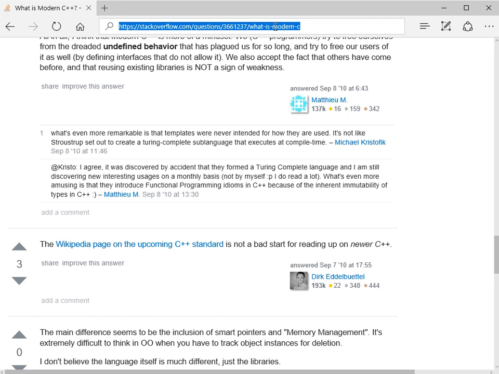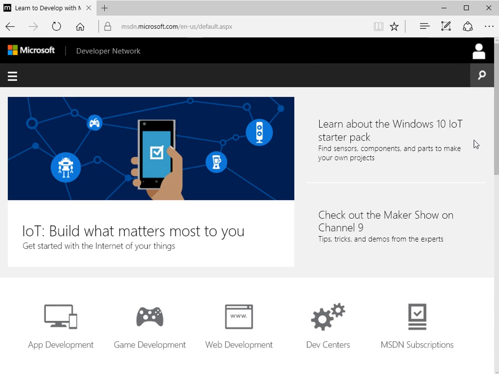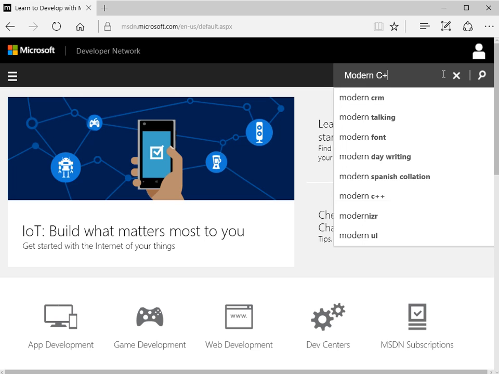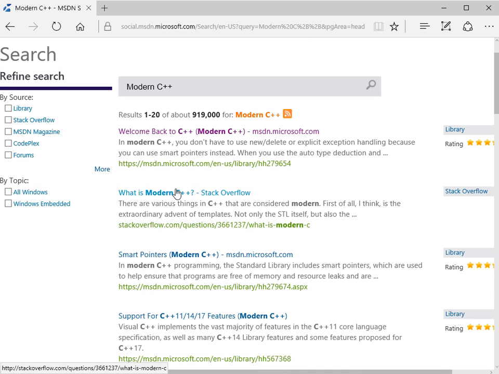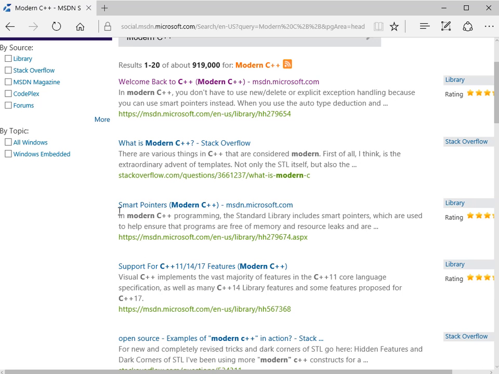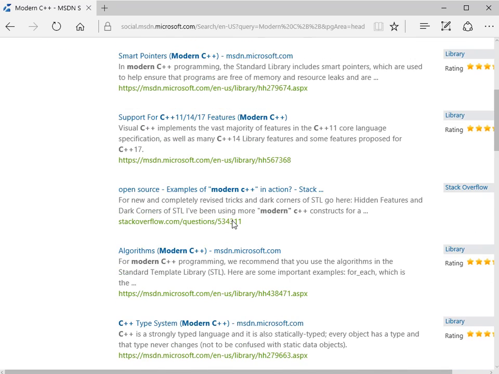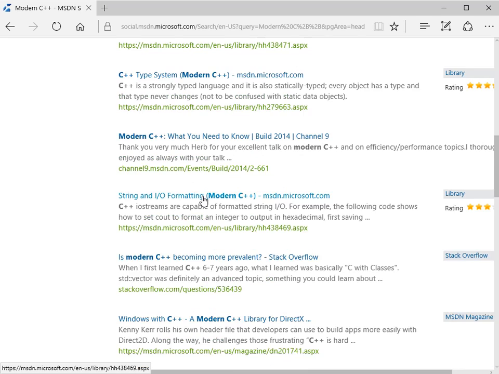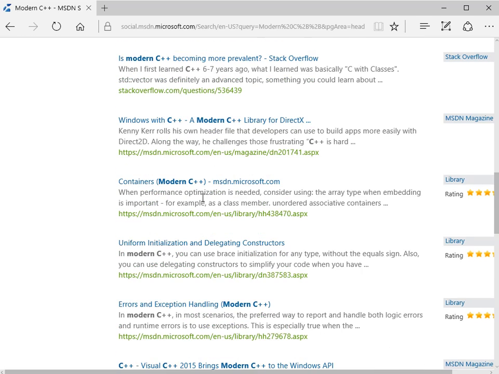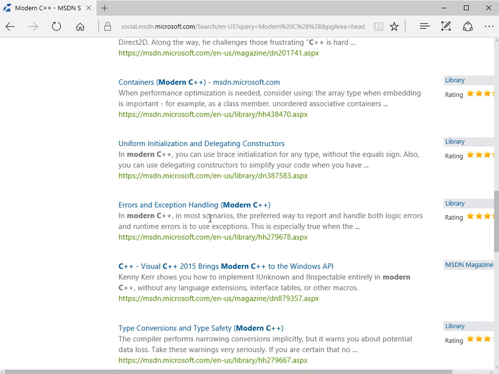Let's take a look at one more website. This is MSDN, and we're going to do a little search here on modern C++. And okay, it looks like that's the link that we were just looking at a moment ago, and this is probably pretty similar to what we were looking at on Stack Overflow. They talk about smart pointers, the algorithms and the STD library, and so on. Uniform initialization, RAII, and that type of thing.